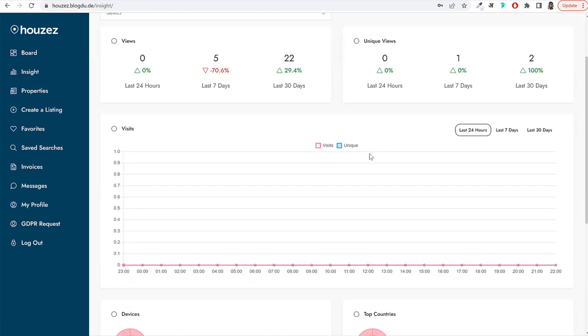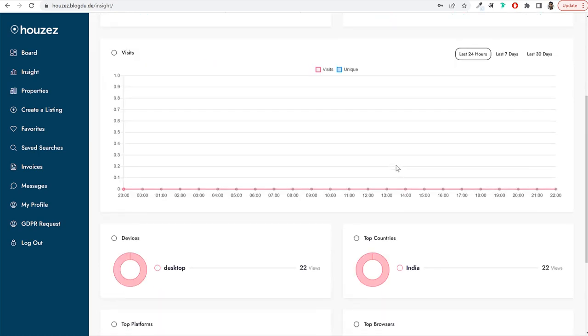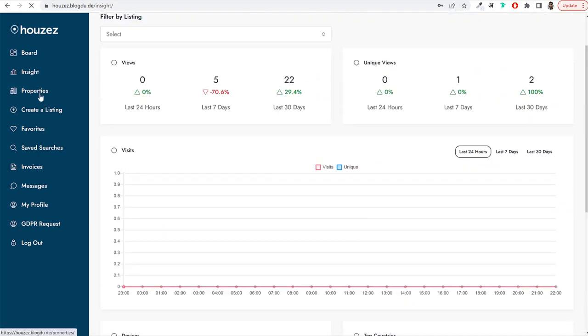Then we have the customer insight. Here you can see all these statistics, like how many views and unique views and all those things you got on your property listings. Then we have the properties option.